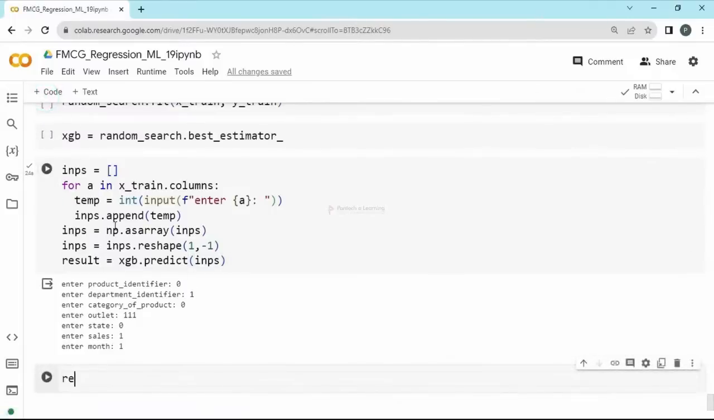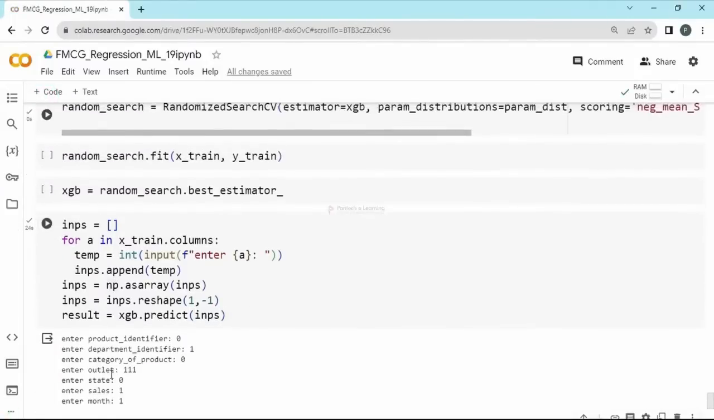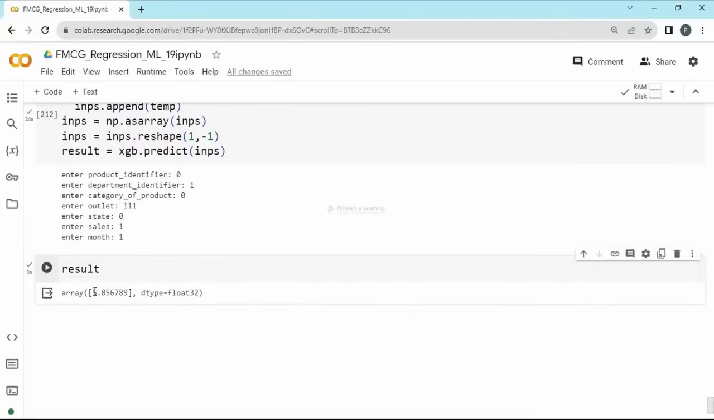If you just go and call the result, you could get your output. Okay, so 5.85. If you take that particular value, that is going to be your result. The predicted sale for this month is the output. You could use a formatting statement and make it look good. So this is the predicted sale price value which has been obtained.